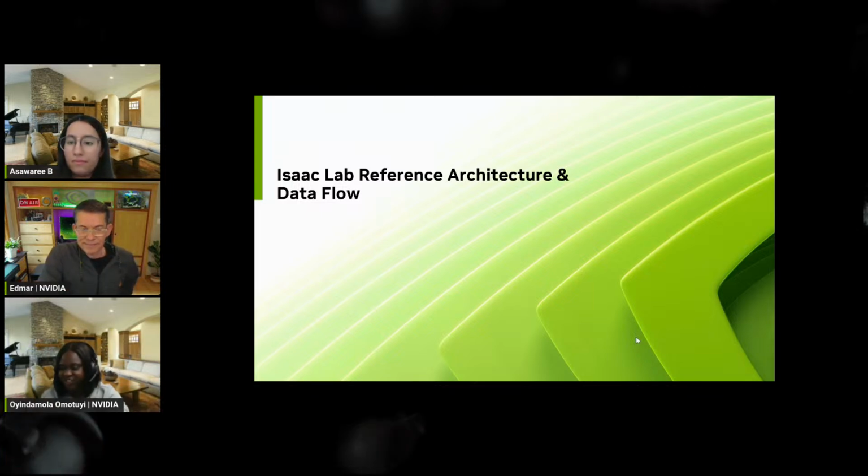So we're going to go straight into the Isaac Lab reference architecture, or data flow. I'll just try to take it step by step. This is basically what we call the deep dive into the Isaac Lab workflow. The question I want to answer is: I have an example, how do I get started with Isaac Lab? How do I get coding? How do I get doing all of those examples that we'll see?